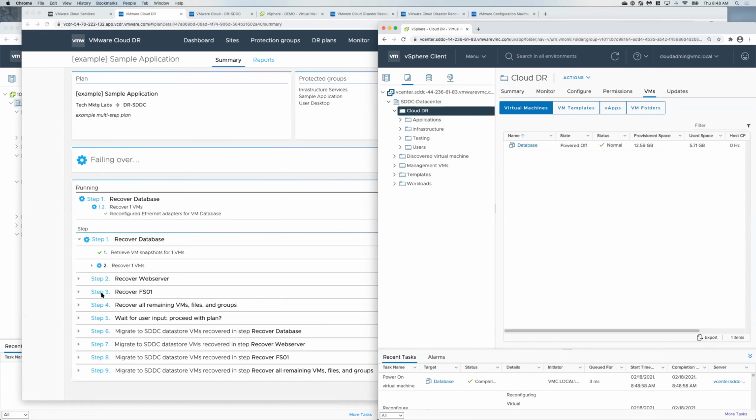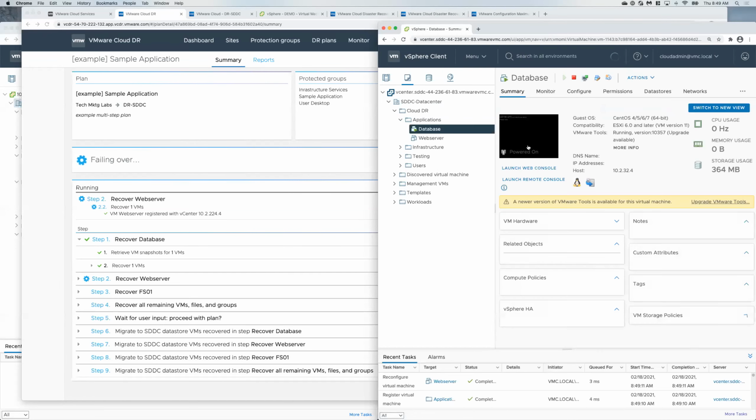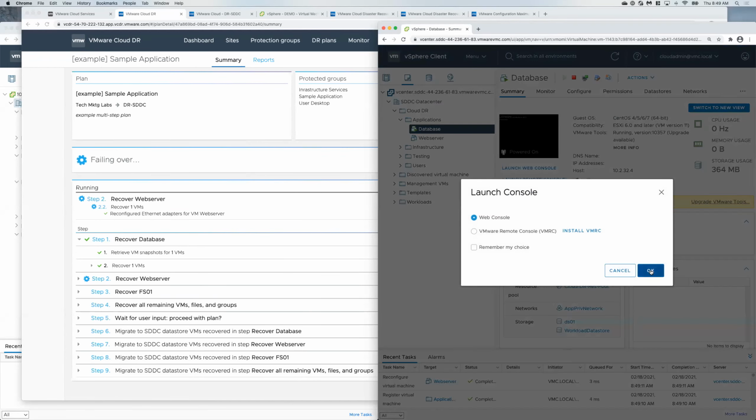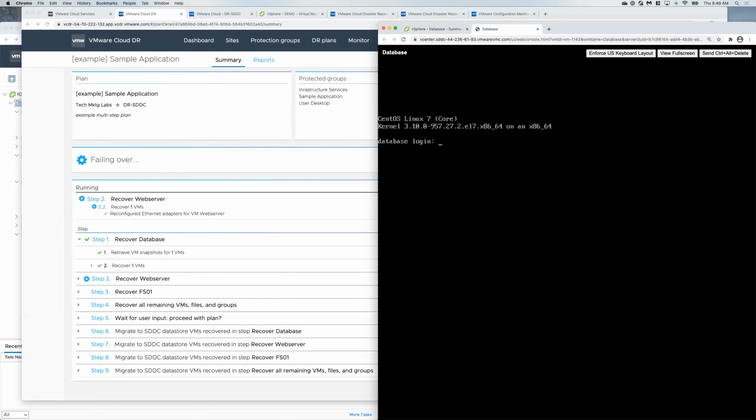All right. So depending on the complexity of your environment, the number of virtual machines, the number of steps, it may not be in 0 time, but it is happening as quickly as we can bring those into inventory and power them on. Now, this database virtual machine right here in the cloud is actually up and running. And if I wanted to, I could actually begin working on it.